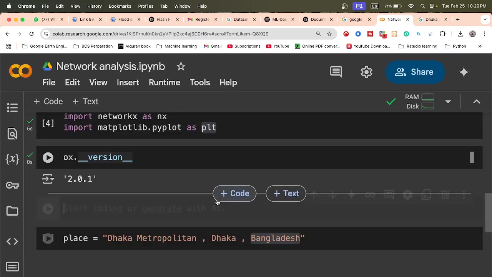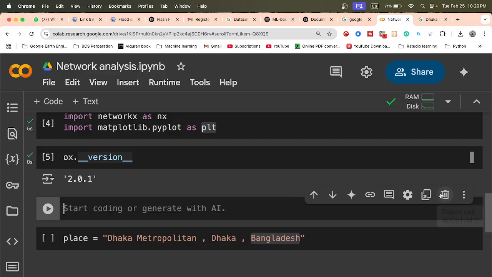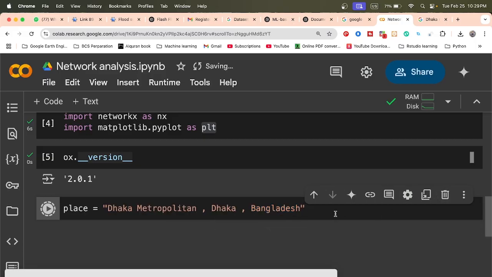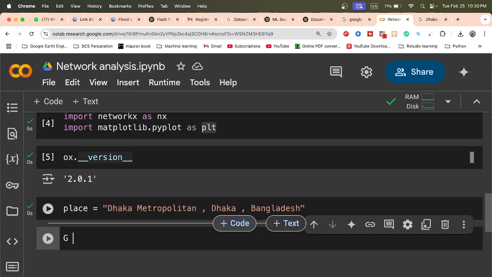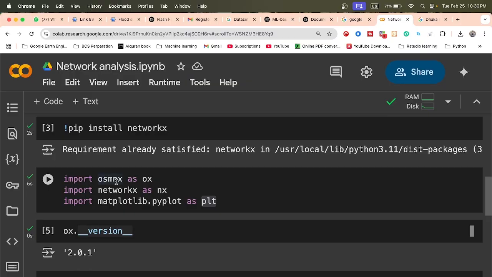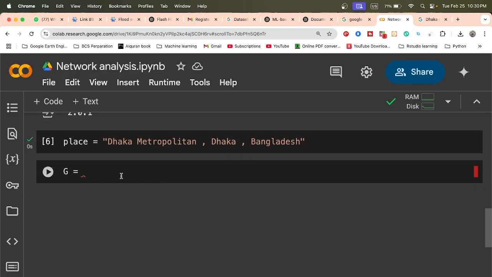I just put this type of name and run the code. It's okay, there is no problem, and we just stored the name in this variable. So now we try to display this road network. Further, just take a variable. Suppose I put the variable name G, and basically it comes from OSMnx. So just call the ox, because I renamed it.